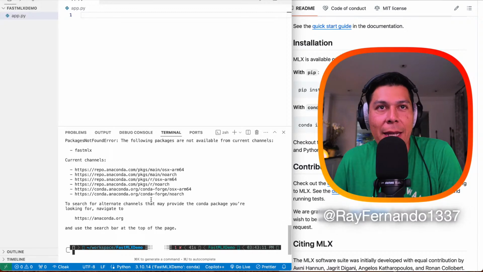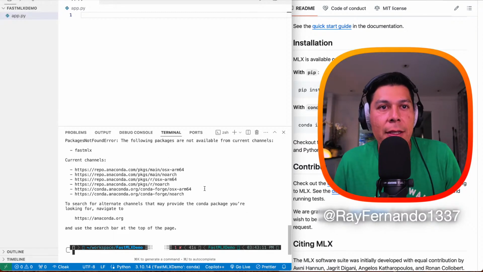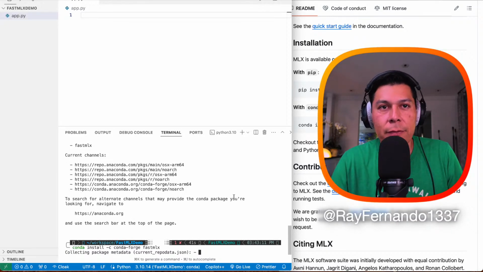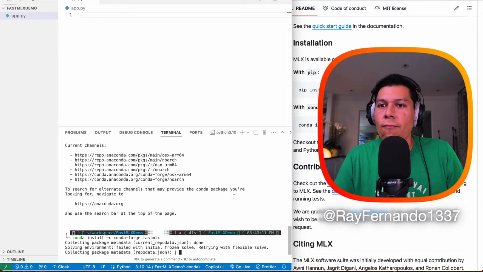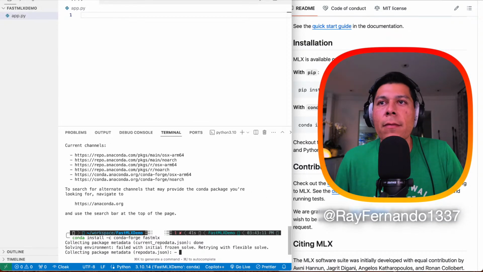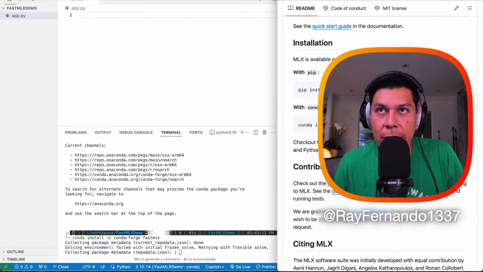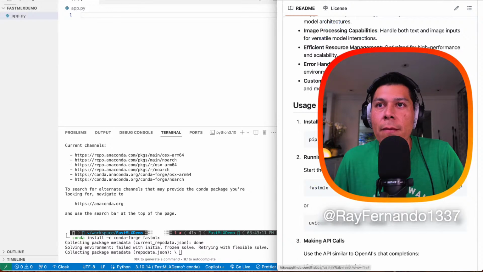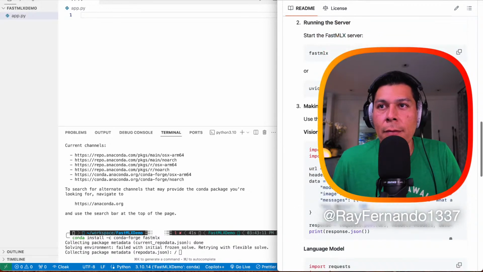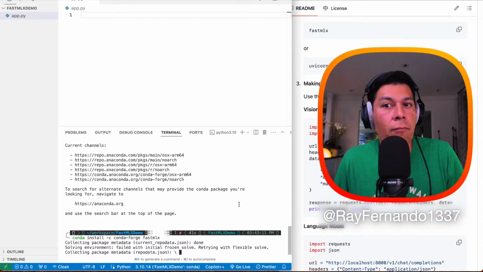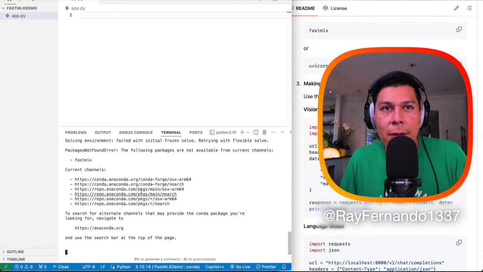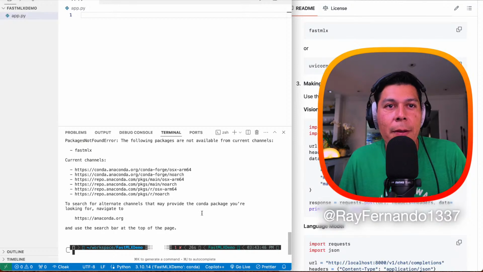Okay, let's see. Package not found in the current channels. Yeah, let's try conda-forge just for fun. Okay, conda-forge, FastMLX. Let's go. I don't know if it'll be up there. If not, I'll just do pip install MLX. I think it will be in there. So we're just waiting for the package to install. Let's go. Okay, so it's not in there. We're just going to pivot.